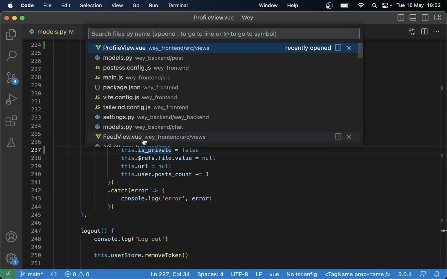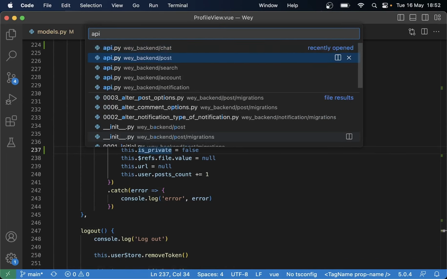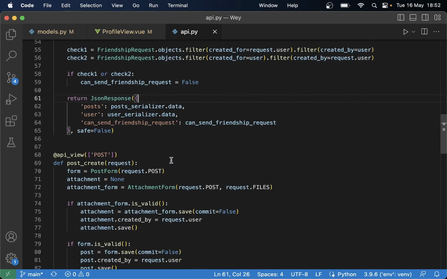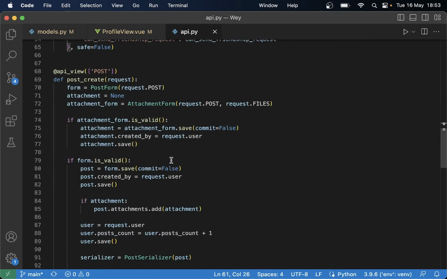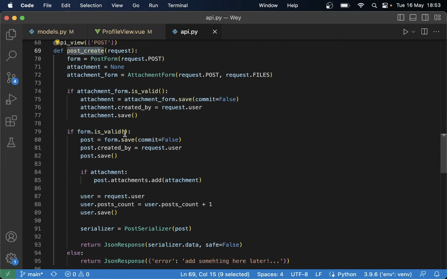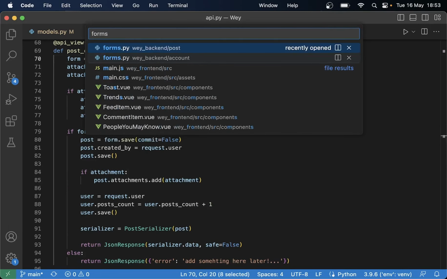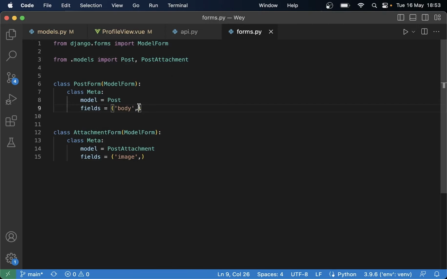And if I then open up the API views, because we need to handle this in the backend as well. So in this post create, we have the form here where I just pass in the request.POST, so it should be okay there. We just need to fix this form. So open up forms.py in the post app, and then together with body we can say is_private and save.